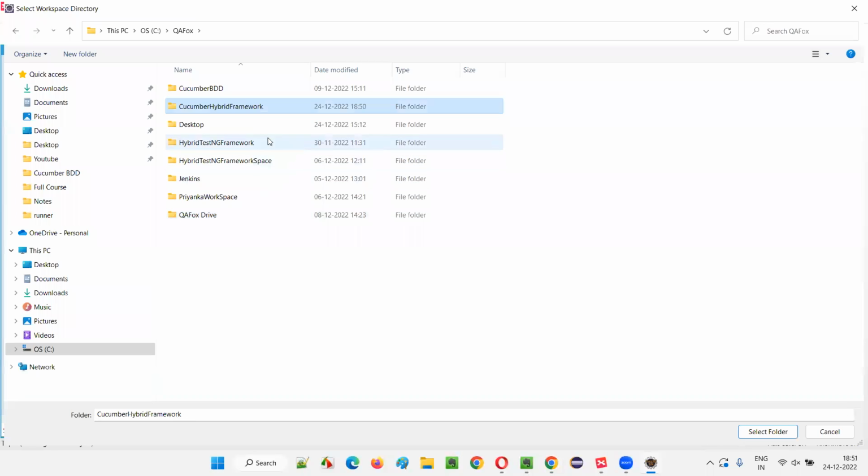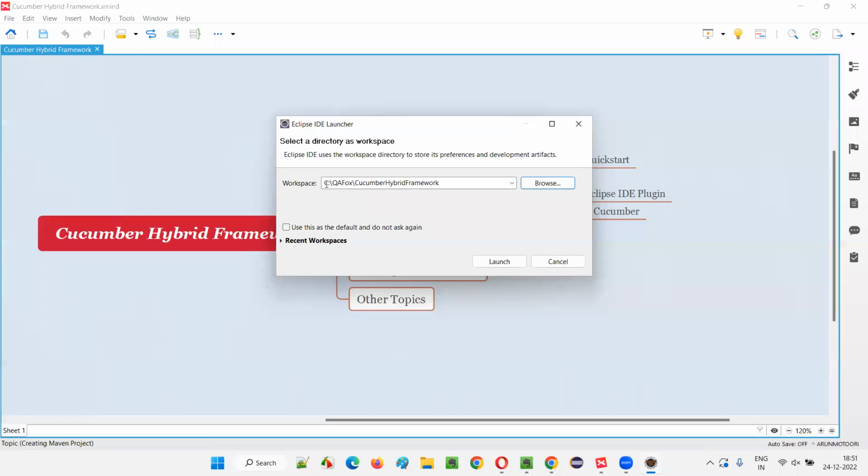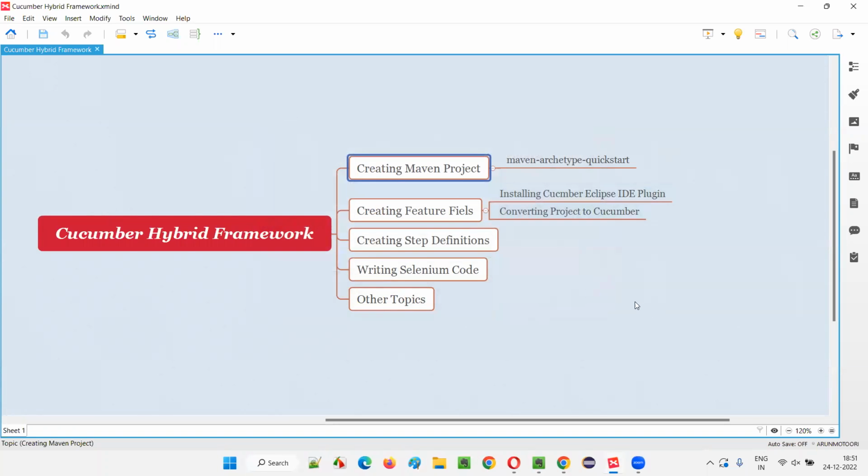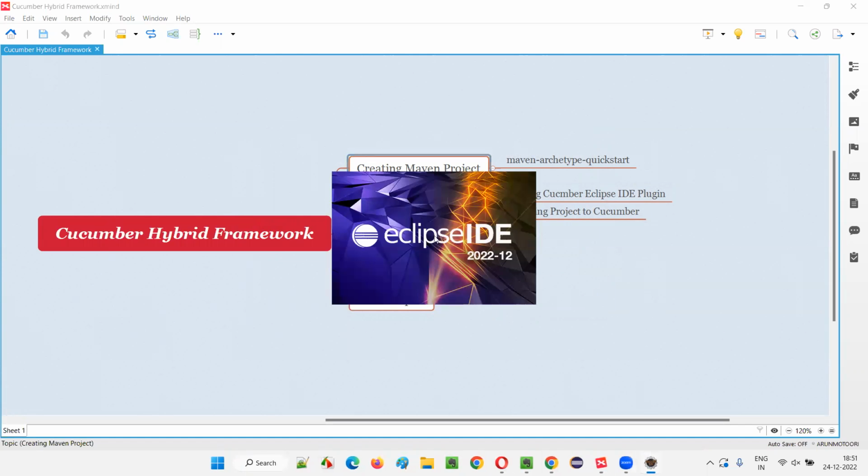I'll name this workspace location where I'm going to store the projects as Cucumber Hybrid Framework. I'll select this folder and click on the select folder button. And you see, this is the location where I'm going to create the projects, in this drive and under this folder. Click on the launch button. Eclipse IDE will launch in a while with a new workspace. Let's wait for the Eclipse IDE to launch. It's launching, guys, as you can see.